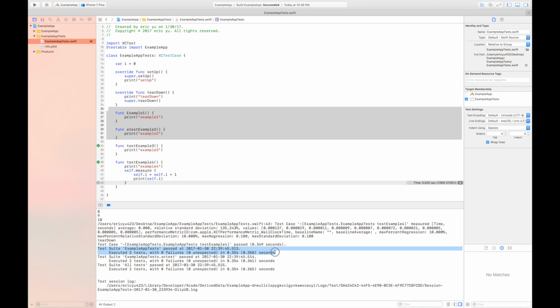I kind of like this feature. Instead of commenting out the whole thing, you can just delete the word test, or just add a letter in front of it. It makes it a lot easier to disable your test.